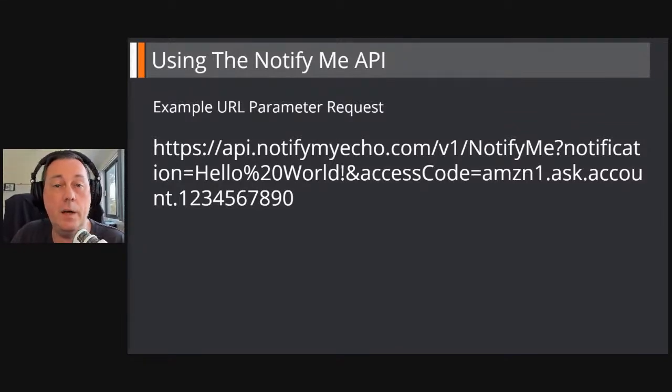So here's an example of a URL request. If you were to copy that into your browser, it's not going to do anything because that access key isn't correct. But that shows you one format. You can see here the webhook URL ends with Notify Me and a question mark. Then we've got the parameter notification equals, which is the text that you want Alexa to say in response. This one is set to hello world, so she's going to say hello world. Then you've got the ampersand and access code, which is the next URL parameter, equals, and then that's your super secret key there, and that's just a fake one that I put in there.